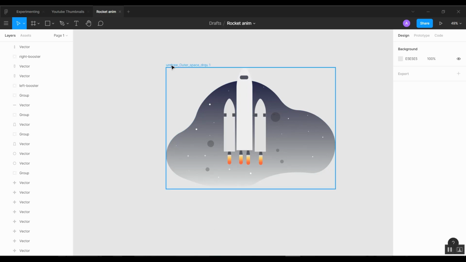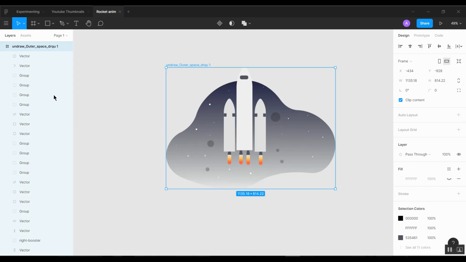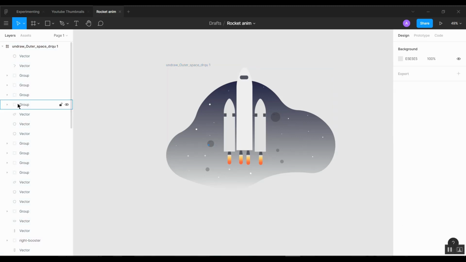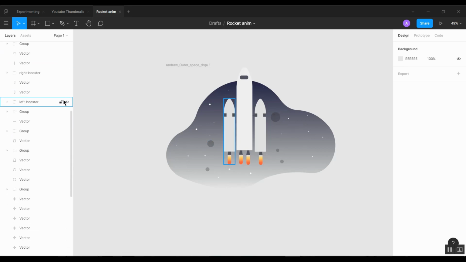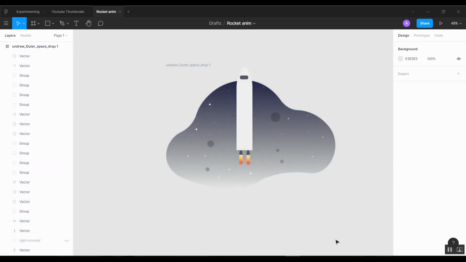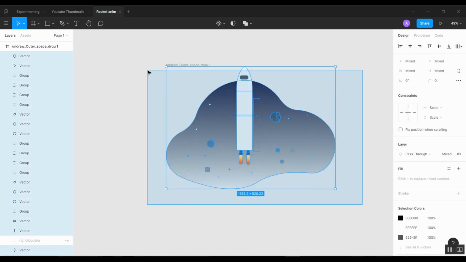And I'm just going to be selecting this entire SVG to see if we have everything. I think I forgot to group everything except for the left booster and right booster. I have to select everything else. Okay, put that.